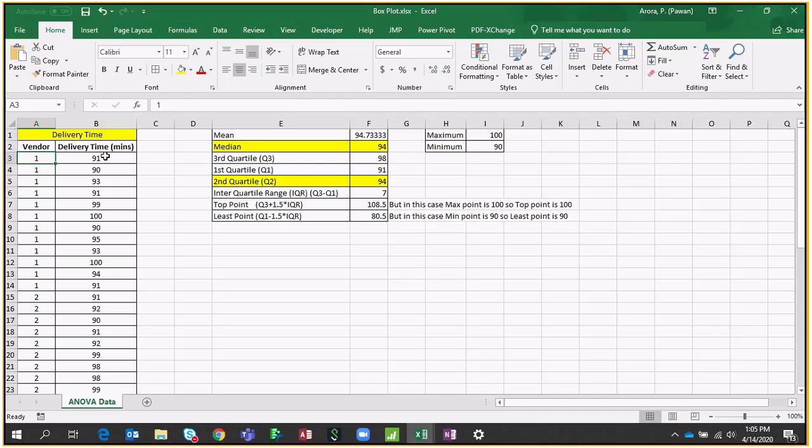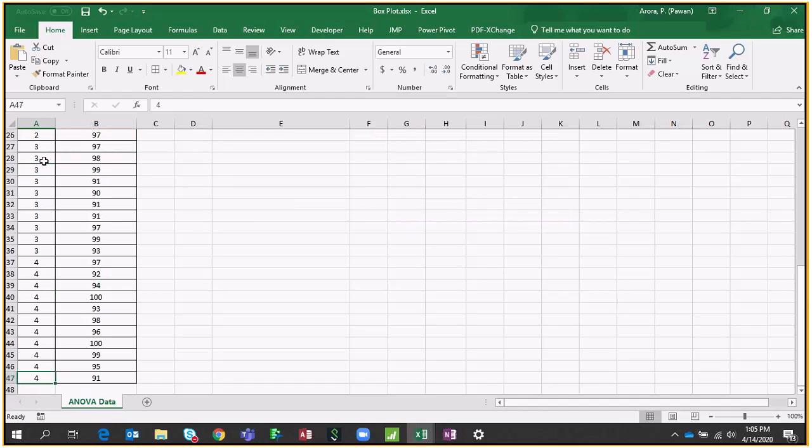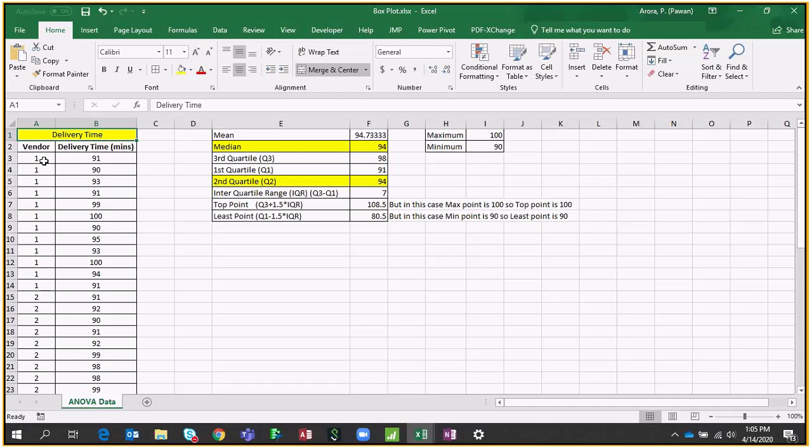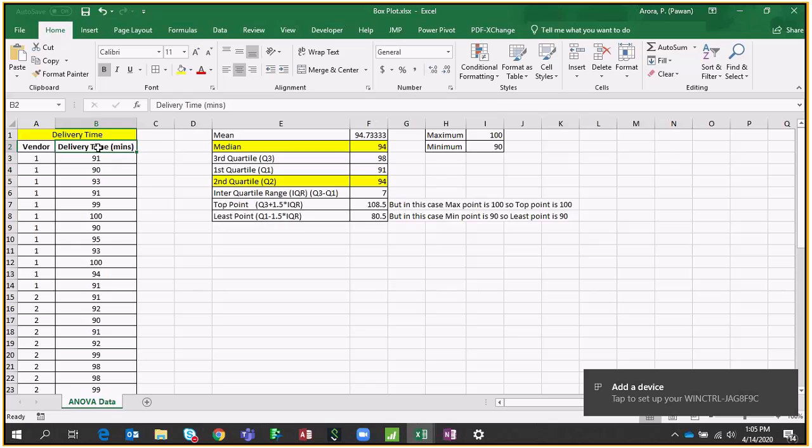Okay, so you can see this is an example of delivery time for four vendors, which I mentioned here: number one, number two, number three, and number four. So assume there are four vendors, and it's delivery time information. They are delivering some particular products to a company, and they have collected the delivery time information, and on the basis of this they want to see which vendor is working well or delivering the material in a better time compared to the others. So this is their delivery time information.